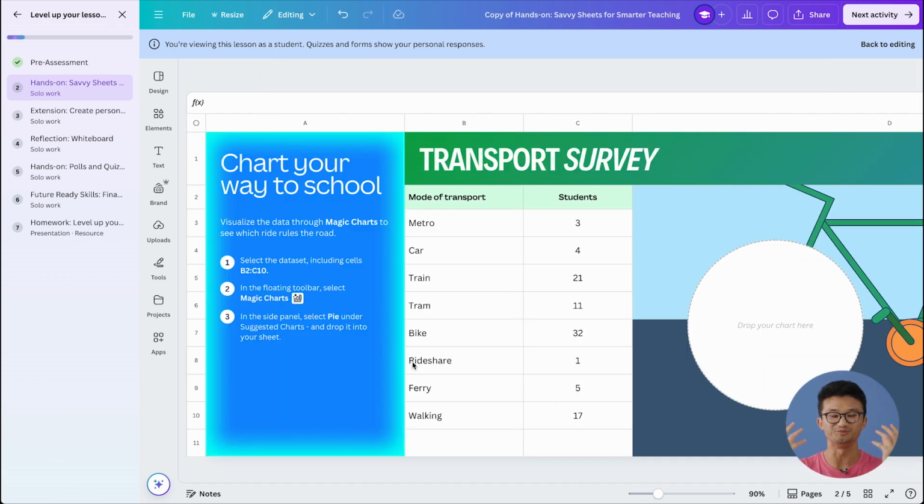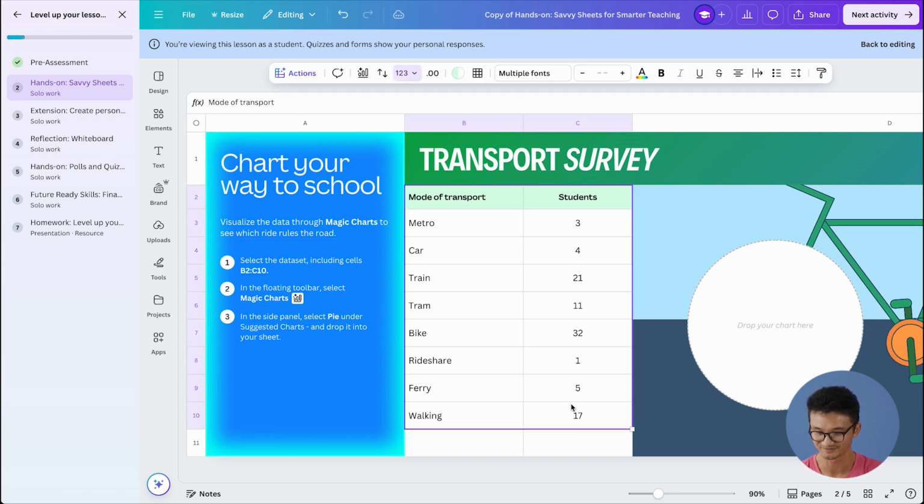What about those beautiful data visualizations that we've talked about? Let's say we've done a little class survey of my students about how they get to school. And then I want my students to analyze that and create a visualization. In my instructions on the blue over here in this column, it says select the data set, including cells B2 to C10. So let's go ahead and select those.